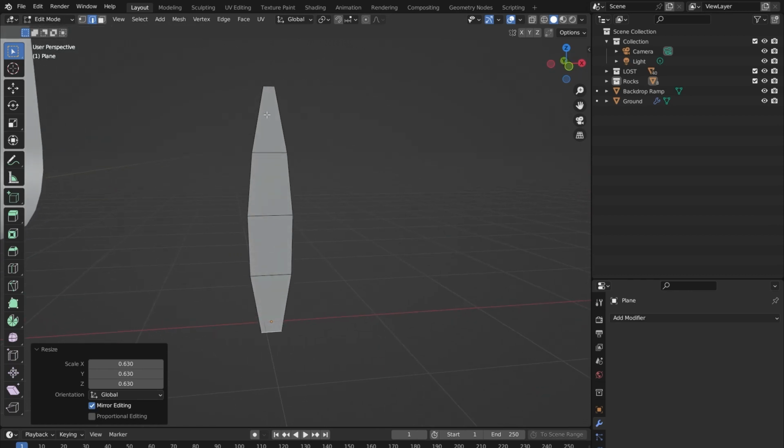So we'll add in, we won't add in anything at the moment. Oh no, maybe we will. We'll add in a loop cut down the middle.